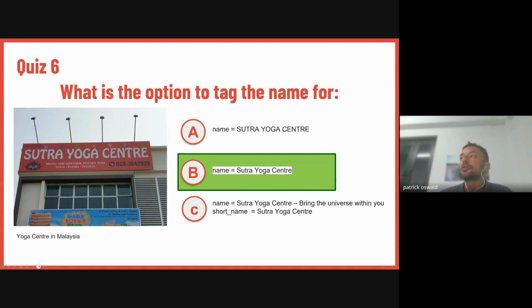C is not good because it has additional information which has nothing to do with the name. That's a slogan, you know, bring the universe with you. It's not the name, it's a slogan. It's like Nike, just do it. You call it Nike, not Nike, just do it. It's called Nike, yeah? Many companies have their slogan behind. So the name would be Sutra Yoga Center in title case.